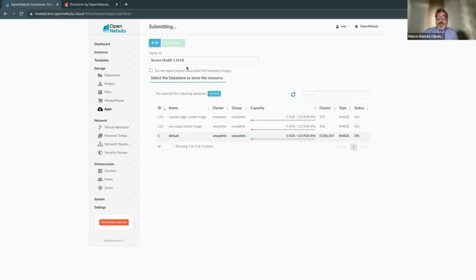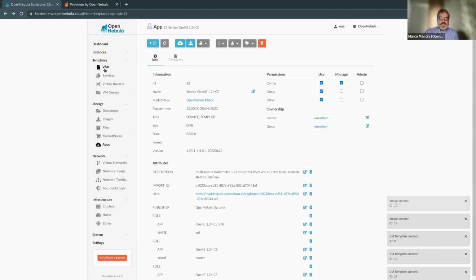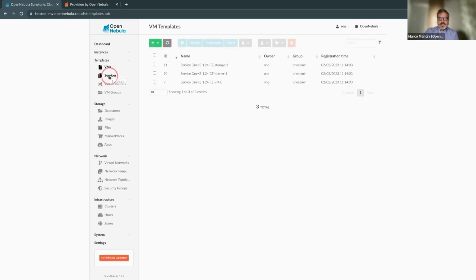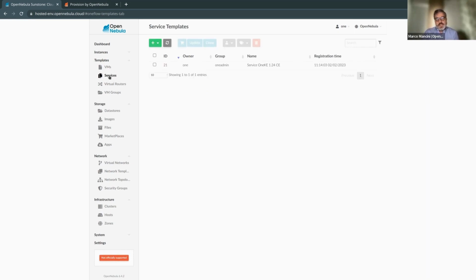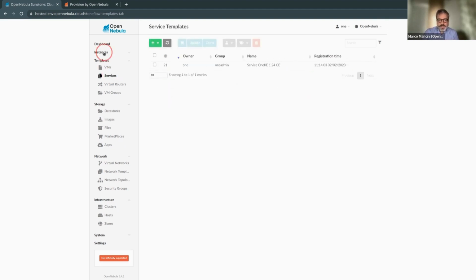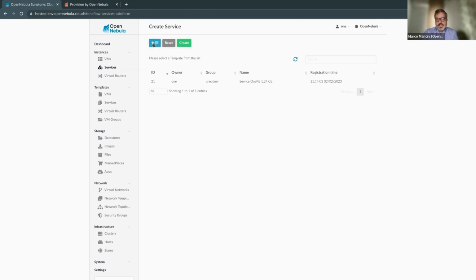This will import different things. So it will import the template for the service, the templates for the different roles for the VMs. So for the master, the VNF, the workers and the storage, and it will import also the images, the corresponding images for each kind of role that we have defined in the service template. Once you have imported the appliance, you can use the service to instantiate a new Kubernetes cluster.